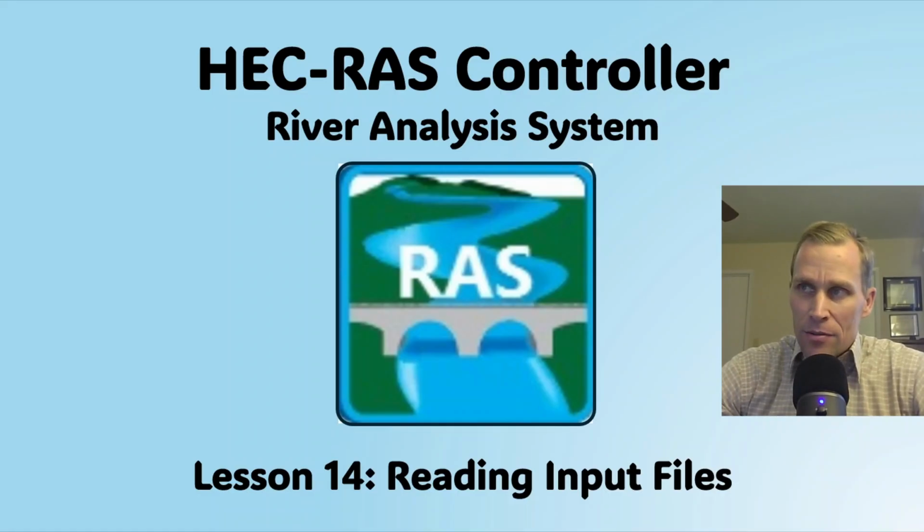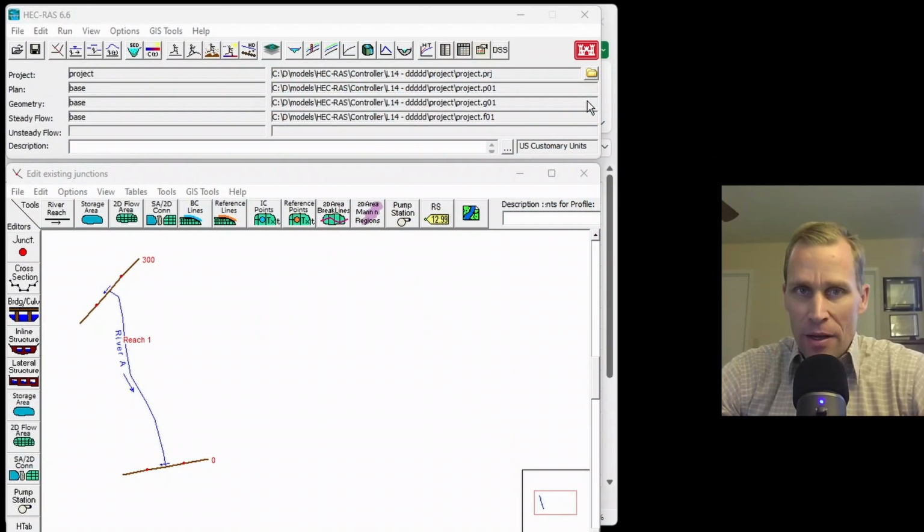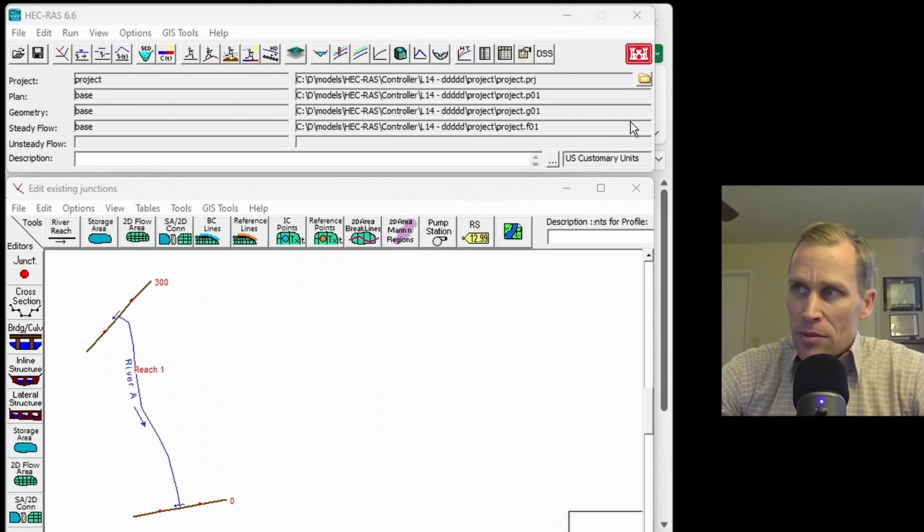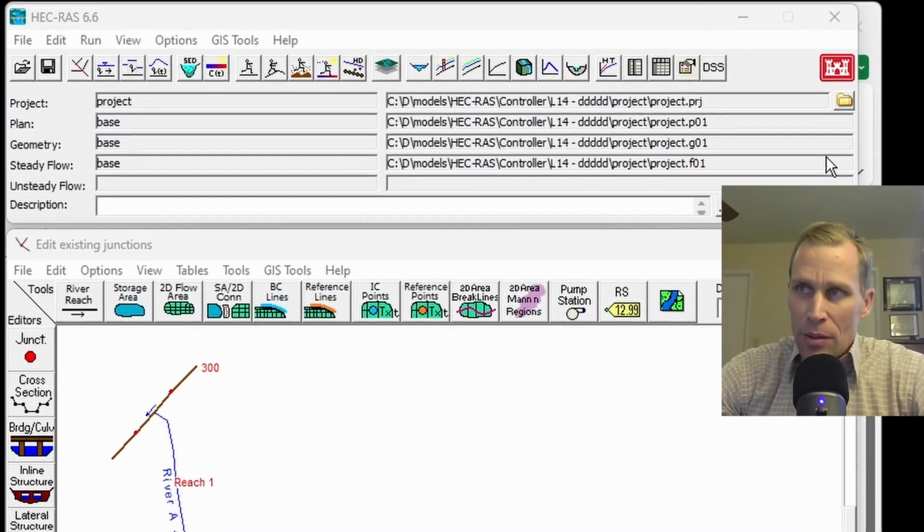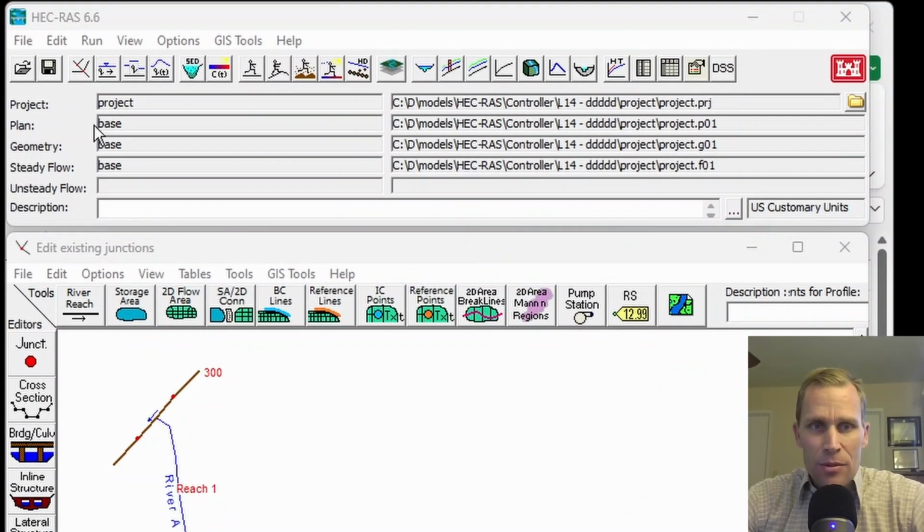HEC-RAS input files are stored in ASCII text files, which means you can open them up in a text editor and you can read them. This allows the VBA programming language the ability to open and edit these input files.